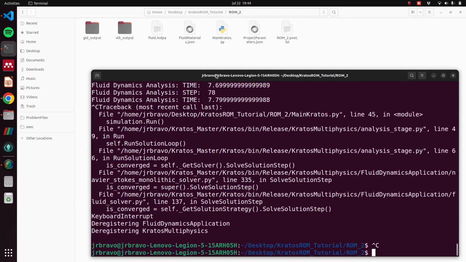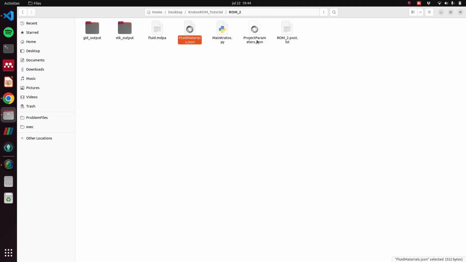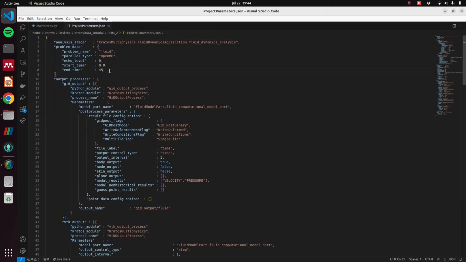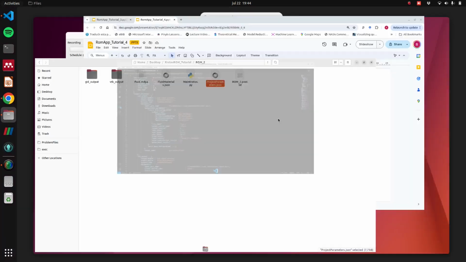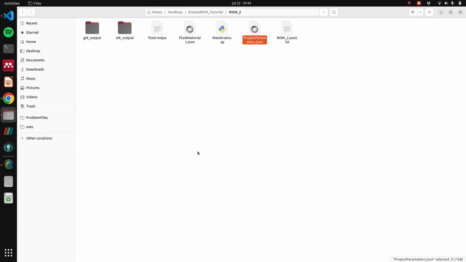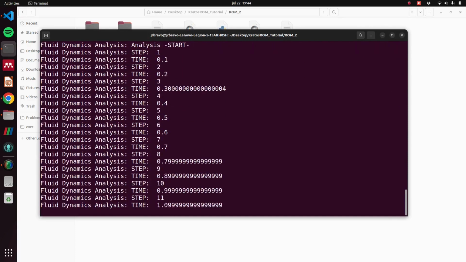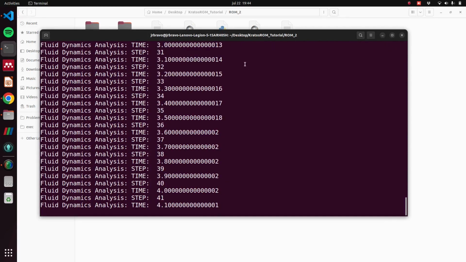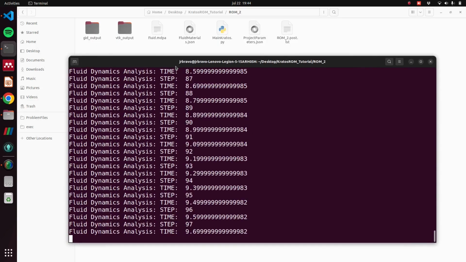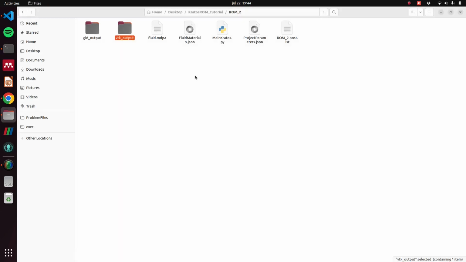I think the end time here was, let's open the project parameters, it's 45 seconds. For the sake of this example, let us put only 5 seconds. Let's go for 10. So let us do python3 main Kratos.py, and as you see, it's solving, and it's creating the VTK and the GID outputs.